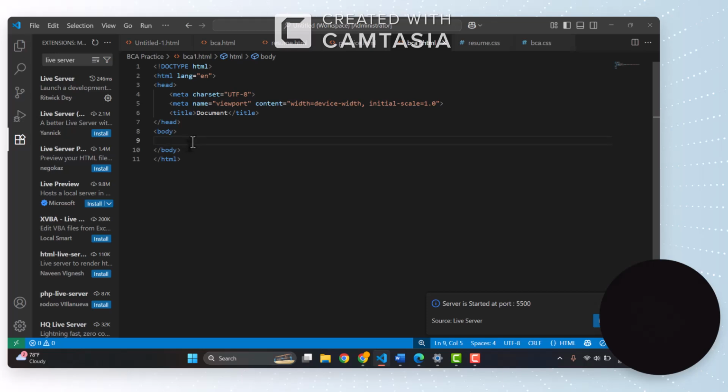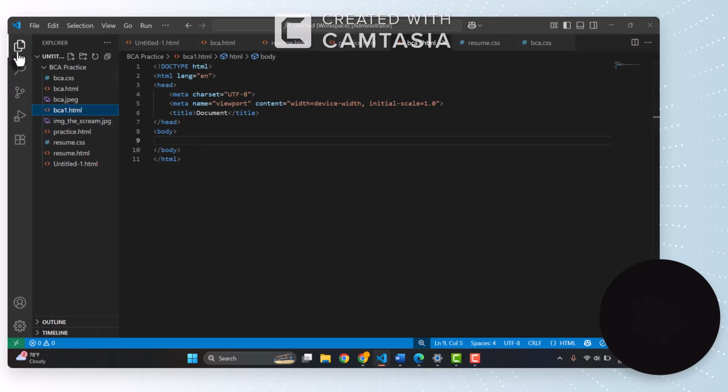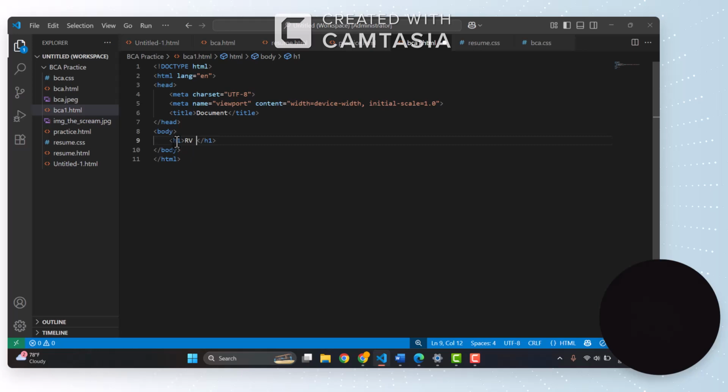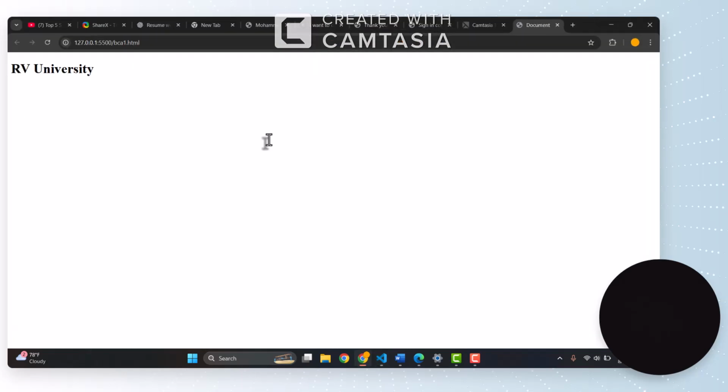I'll start writing something in the body, like H1. I'm adding one heading for our university called RV University. This is my first heading. I'll save it, and then you see RV University came. This is the first heading in our web page.